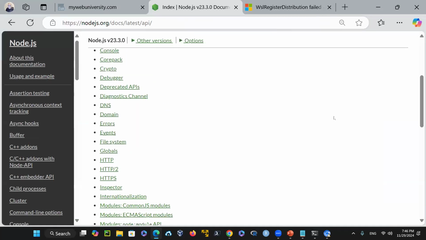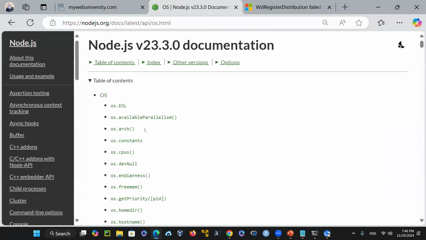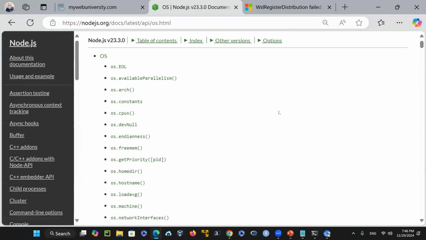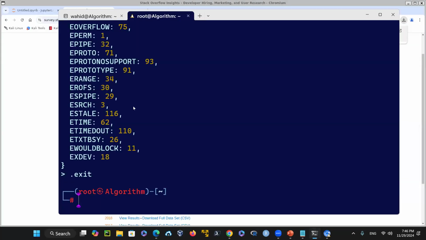So some of the things that I just showed you with the OS module, you could look at the OS, and all these commands, methods, functions and attributes are there. Similarly for net, similar for path, similar for HTTP, and so on. Okay, let's go back to this one, and we were talking about code.